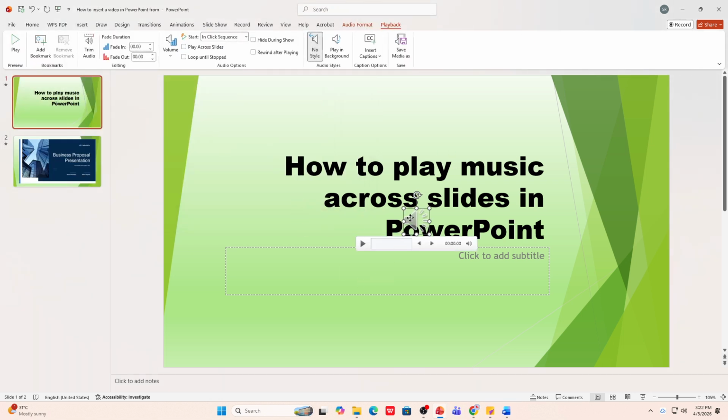With the icon selected, look to the top of the window for the Playback tab. This tab only appears when the audio is highlighted, and it's where all the key settings live for background music during a slideshow. Under Playback, change Start to Automatically so the track begins as soon as the slideshow opens. Then check Play Across Slides, which tells PowerPoint to keep the track running as you move forward.